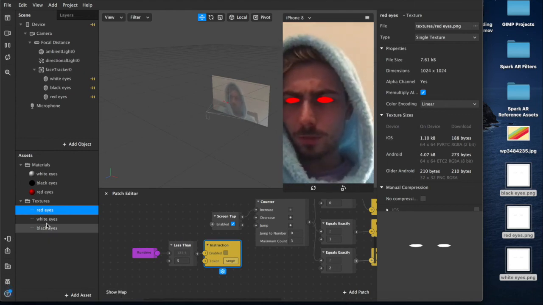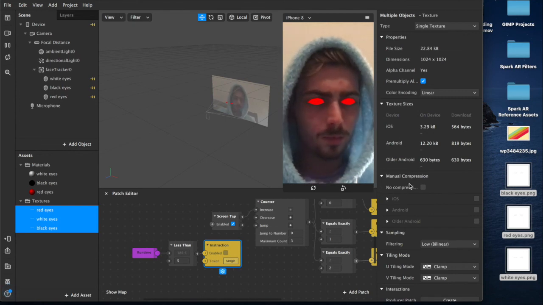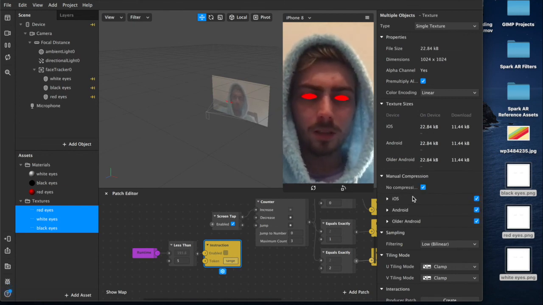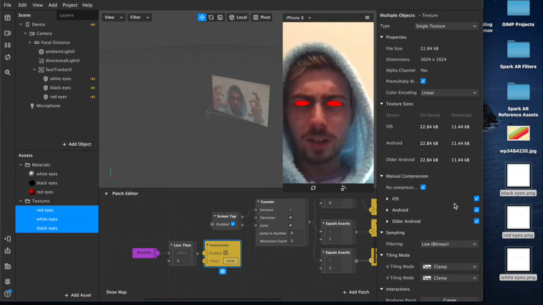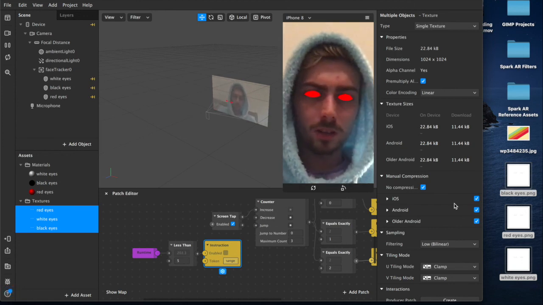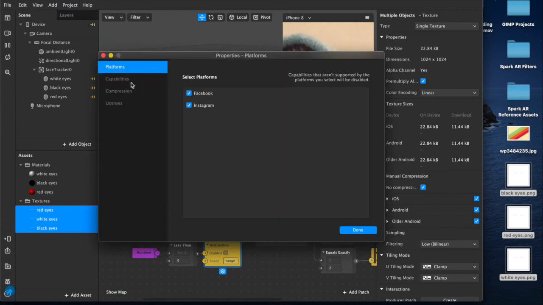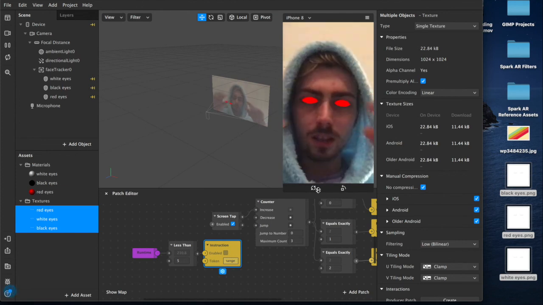Well, if you're getting that problem, then what you want to do is come down here to textures, red eyes, white eyes, black eyes, whatever textures you got, control click all of those, and then under manual compression you want to select no compression. That means that when it exports to all of these other devices, it will export the way you're seeing it now rather than with that blurry sort of watery look that you might get. Oh, and also if you come to project, edit properties, compression, you can increase the quality here to 100%. That will guarantee the same sort of thing.